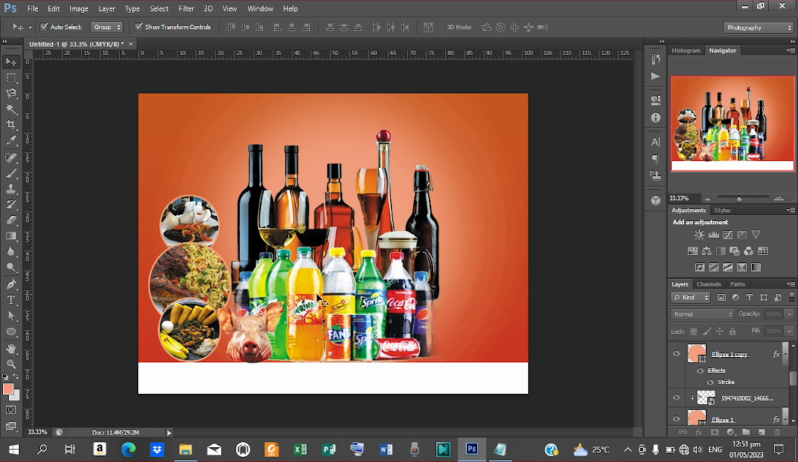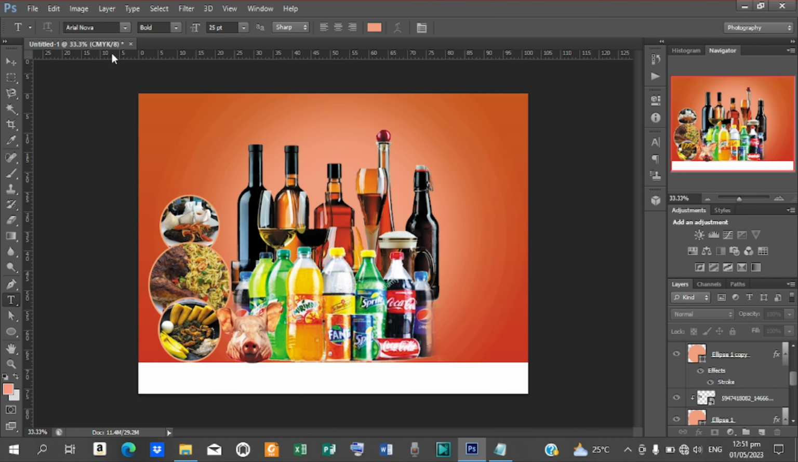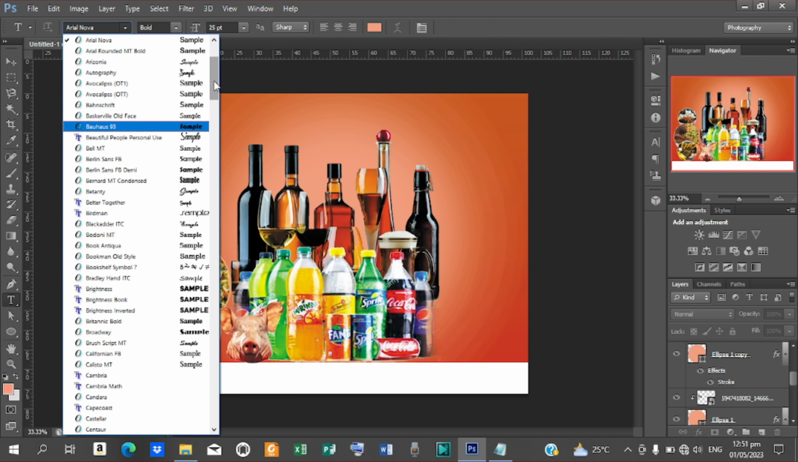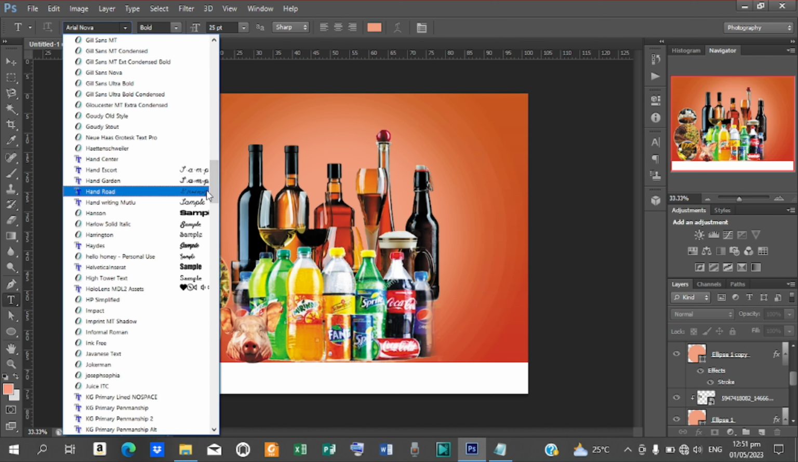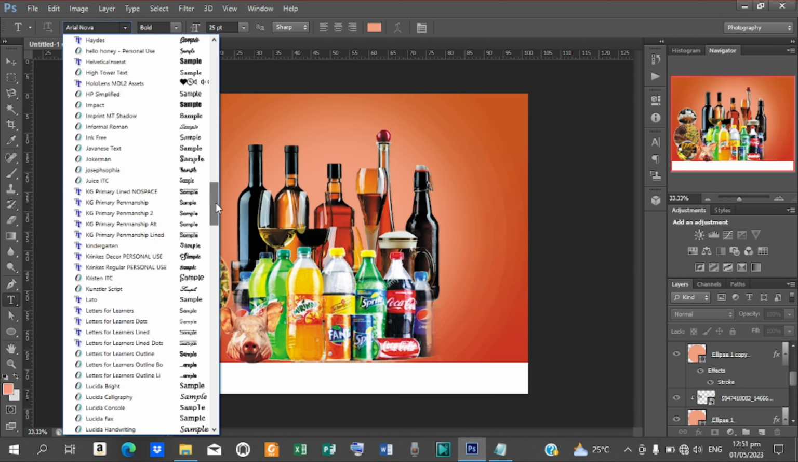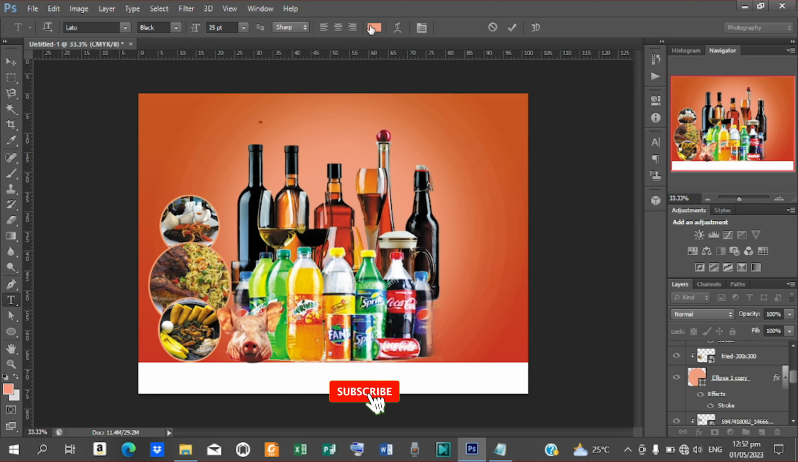So the next thing that we are going to do is pick our type tool like that. After our type tool has been picked, let's go to our fonts and change the font to Lato. I'll be making all these fonts available in the description, so kindly check there to download the fonts. Let's change that to black, and then the color, let's change it to white.